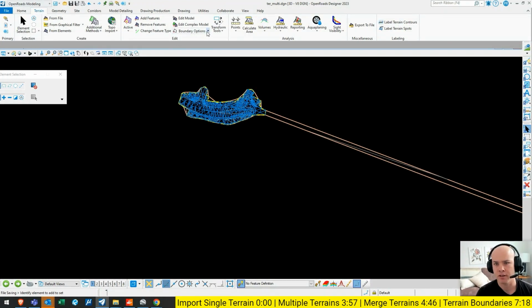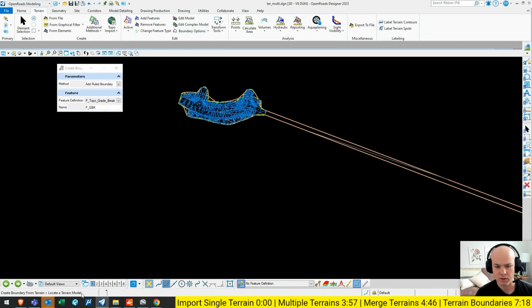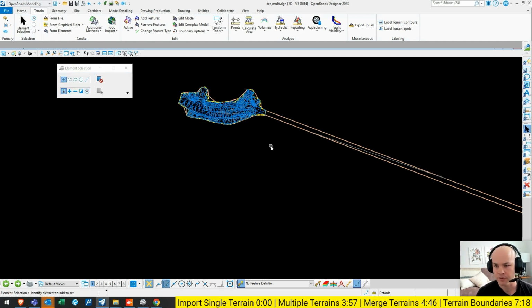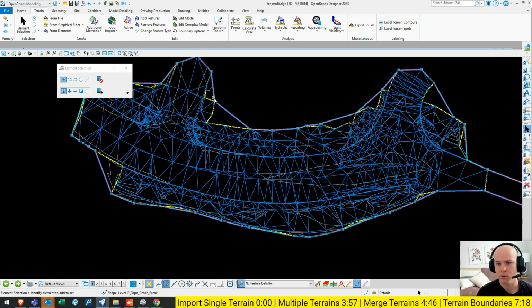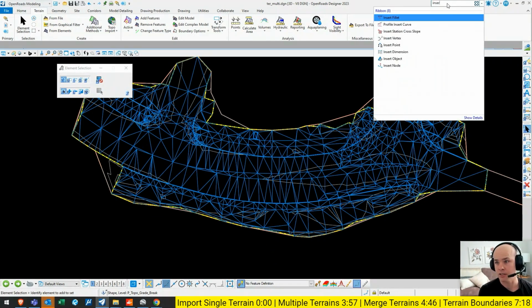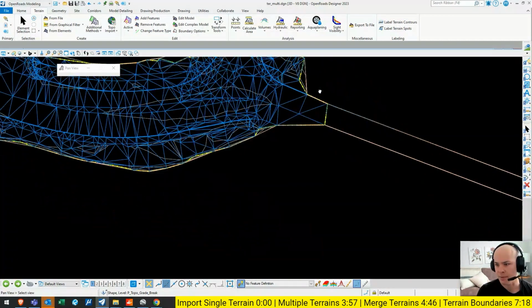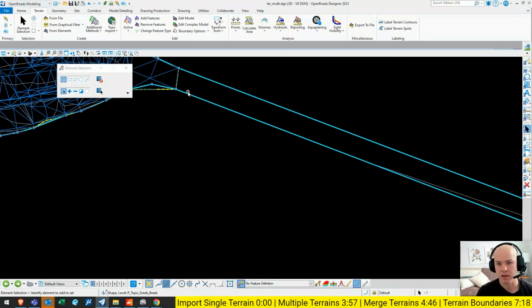Under the terrain bar, you can click on boundary options and hit add boundary. So right now it's asking me to locate the terrain model. So I want the EG merge, and it's asking me for a ruled boundary, extract graphic, or a regular boundary. I'm going to click on the ruled boundary, left click, and now it's actually giving me points where I can manually move the boundary however I want. Additionally, I can also insert a vertex if I want to create more, or remove vertices if I want to do that. So I have a lot of power here if I want to make this look however I want.